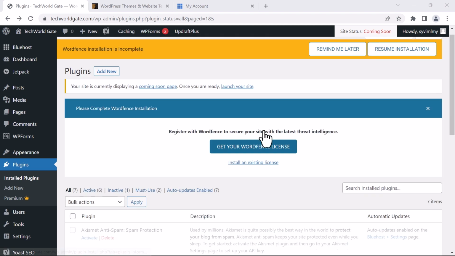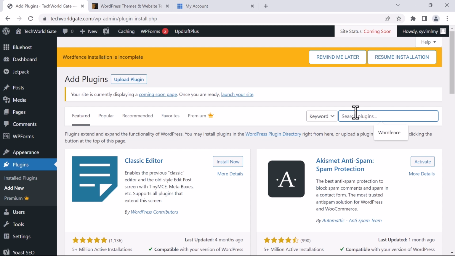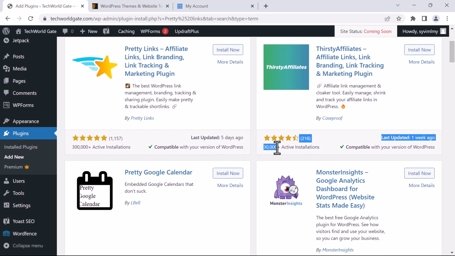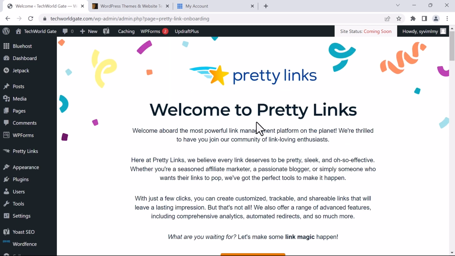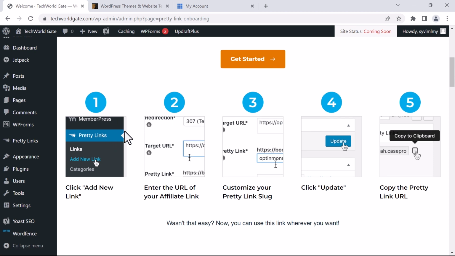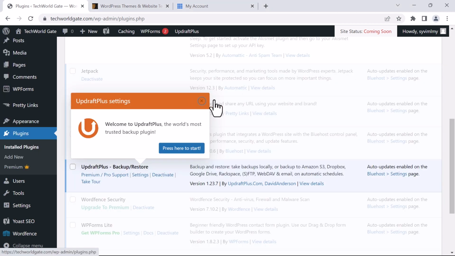If you plan to do affiliate marketing, I recommend you install the Pretty Links plugin. So here, this is the one I use. You have 300,000 active installations, and you have also 30 affiliates that is really well known with 30,000 installations. Let's install the Pretty Links plugin, and you activate. You will be able to configure it here, but I will not do it now. Let's go back to the plugins page. I will clean it a little bit.